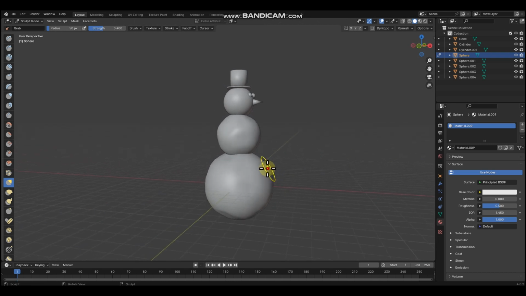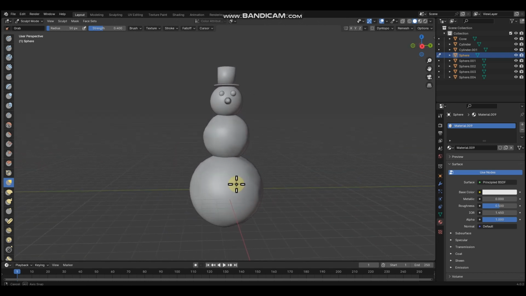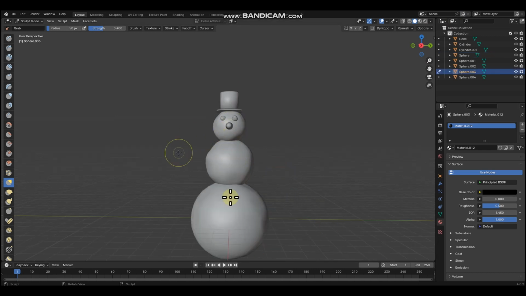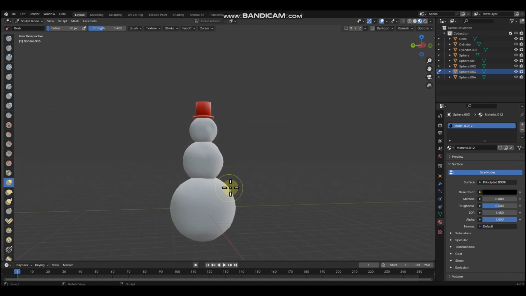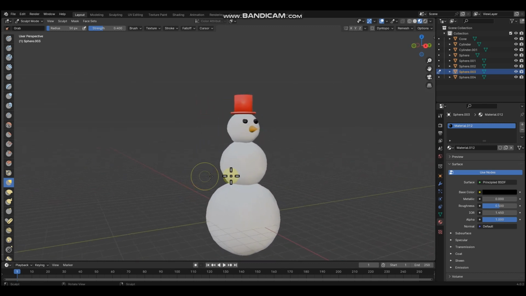Quite happy with that. And then I would do that for the remaining bits. So I'll just do that quickly. Okay, so here we go. I've gone around all of the snowman now, and if I just go back to the viewport shading with material preview in the top right hand corner here, like this, we can get a better idea of how it looks. So a lot more hyper realistic.